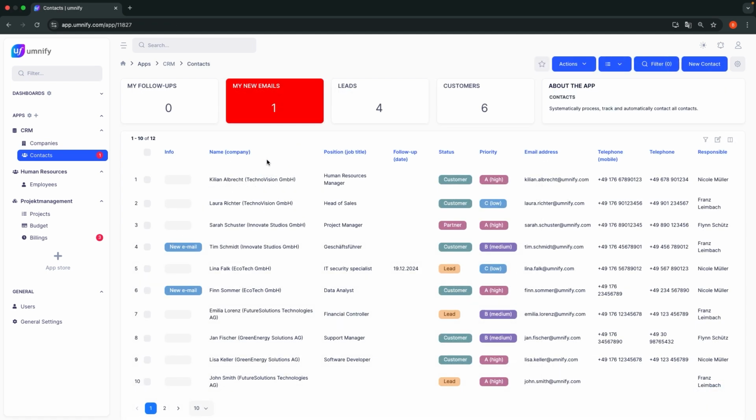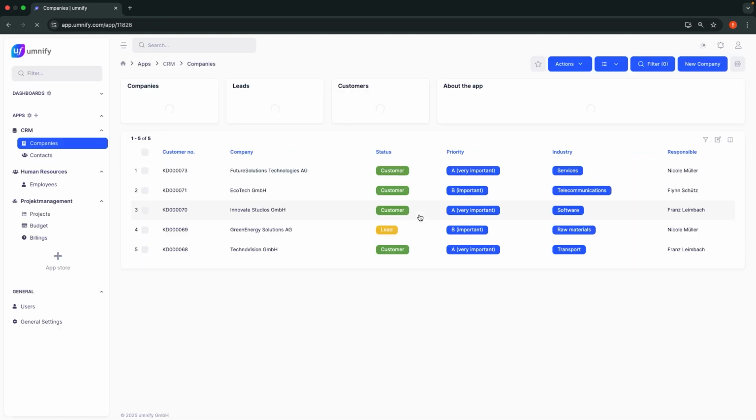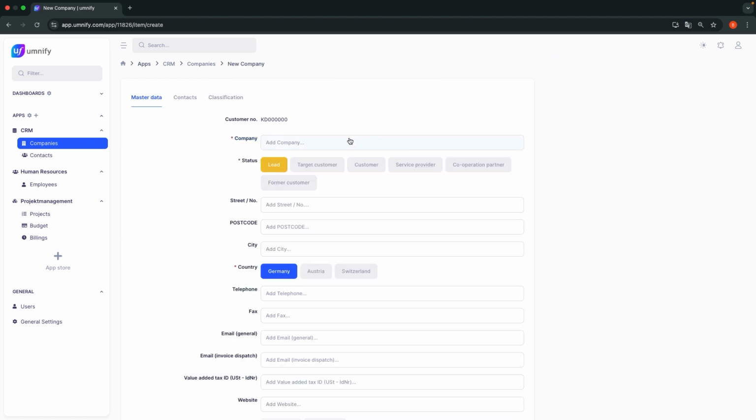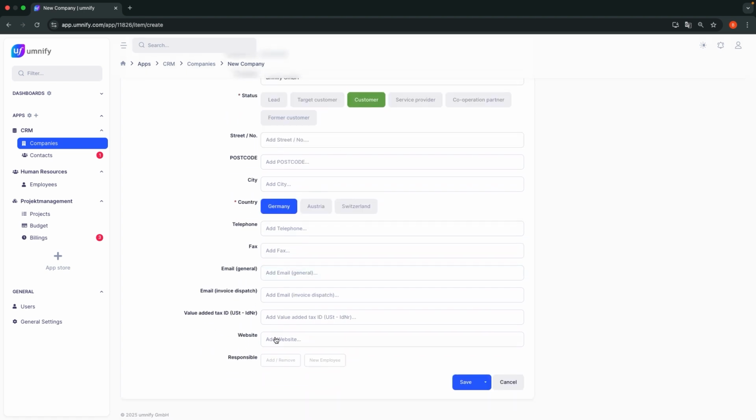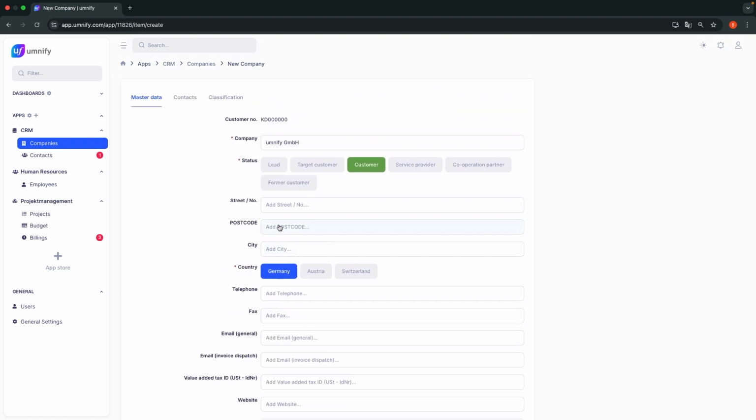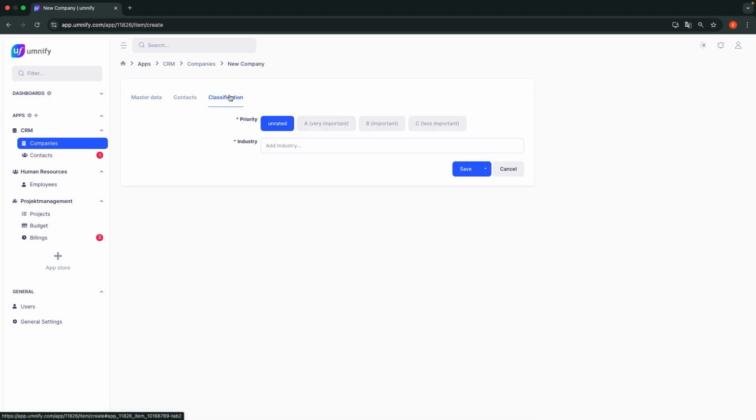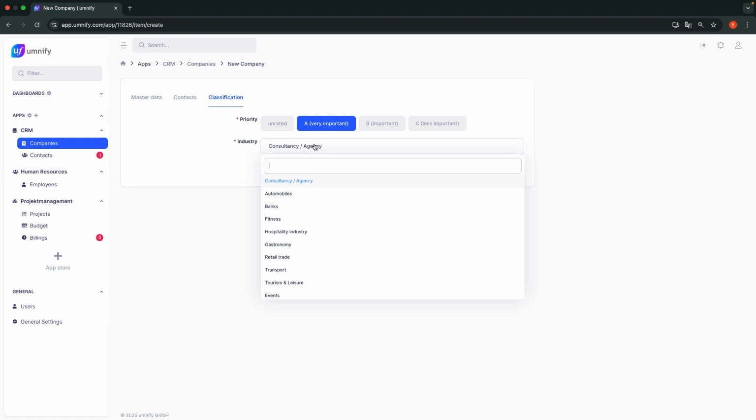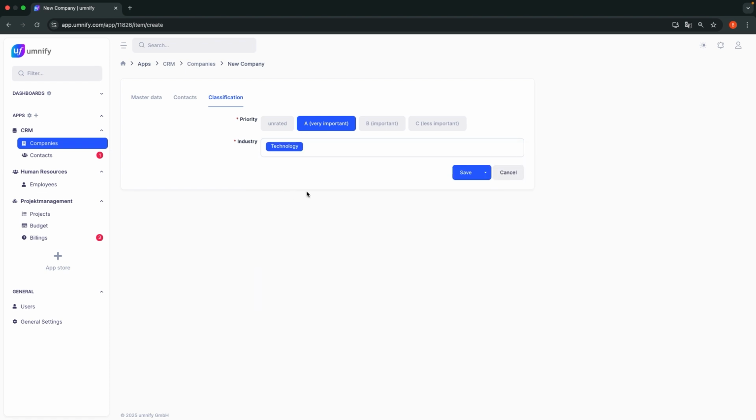To create a new company, open the Companies app and click the New Company button at the top right. After that, you can enter all the relevant information needed to manage a company in the CRM. To keep your company data organized, there are fields for additional classifications like priority or industry. Once all the data is entered, just click Save and the company will be created in umnify.